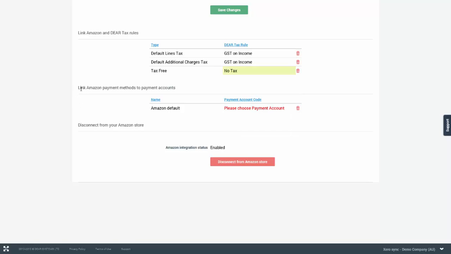You also have the ability to link Amazon payment methods to payment accounts in Deere. So you will first need to create an account in the accounting application that you plan to use, synchronize that account to Deere, and then have the ability to map that account to payment methods in Amazon. You need to make sure that the account being selected here has the ability to receive payments, otherwise this setting will not work.